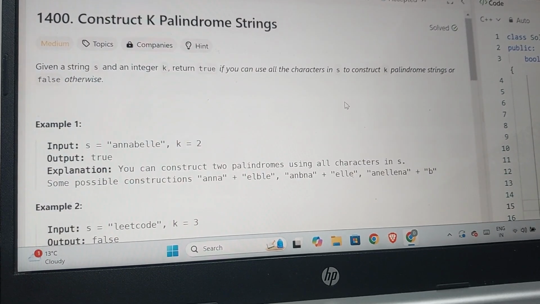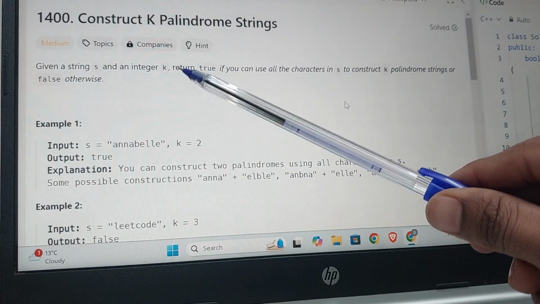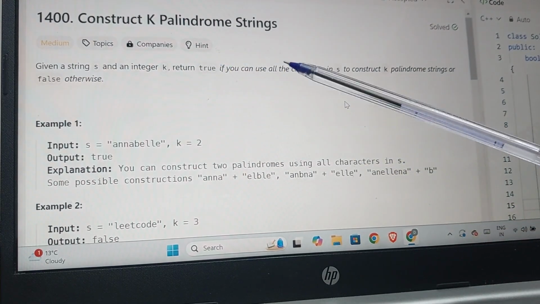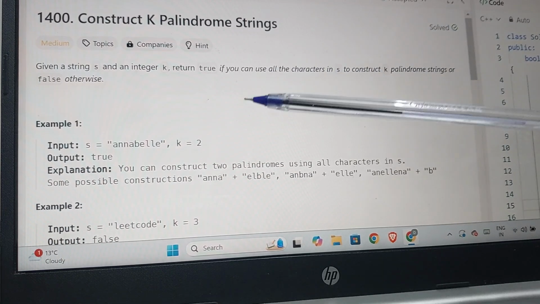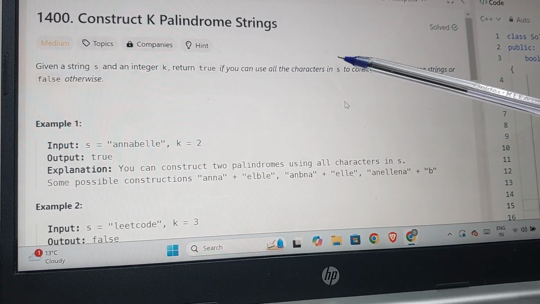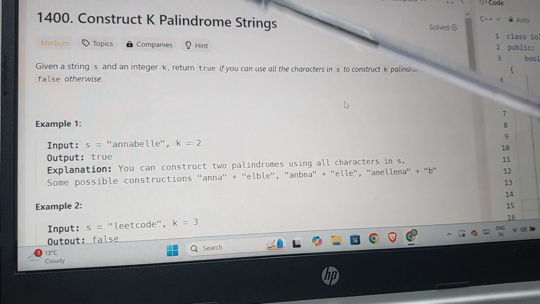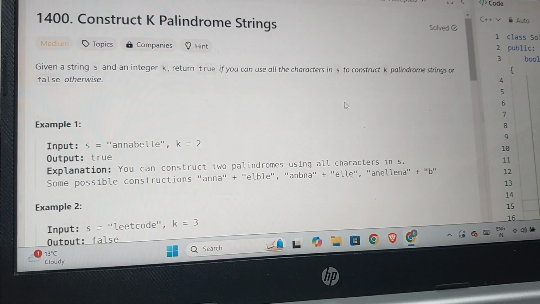In our question, we are given a string and an integer k, and we have to return true if we can use all the characters in s to construct k palindrome strings. If you are able to construct k palindrome substrings, then you have to return true, otherwise you have to return false. Now let us come to the test cases.